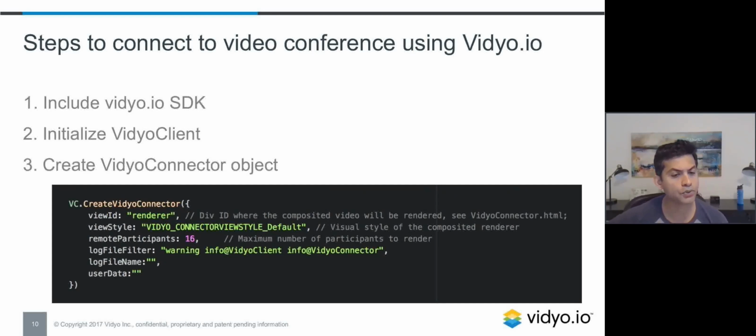Third step, you create a video connector object. Again, very straightforward. It's a create video connector API method call. You pass in a few parameters. The first is where you want to draw the video. The second is the type, the style. The default is a picture-in-picture when there are 2 participants, and tiles when there are more than 2. And the third is the number of remote participants. If you want to limit the number of people shown on your screen, you give a number, say 10, 16, 4, whatever suits your UI, and a few others, which we'll dig into in detail further on.